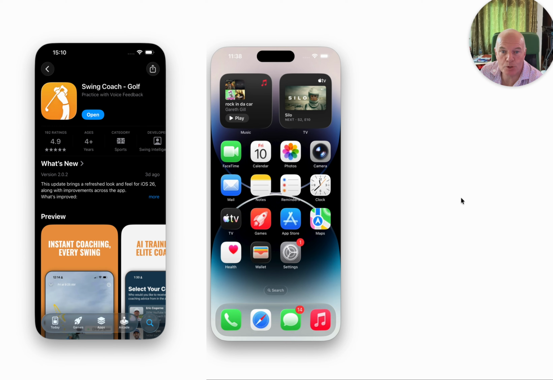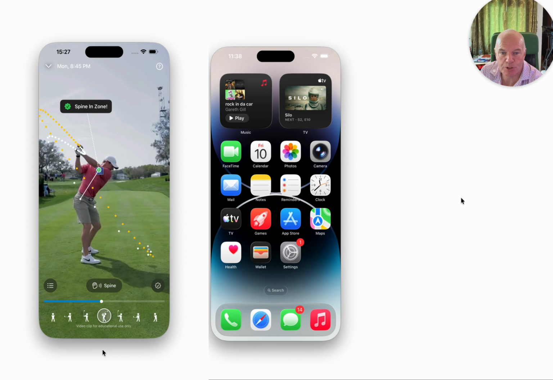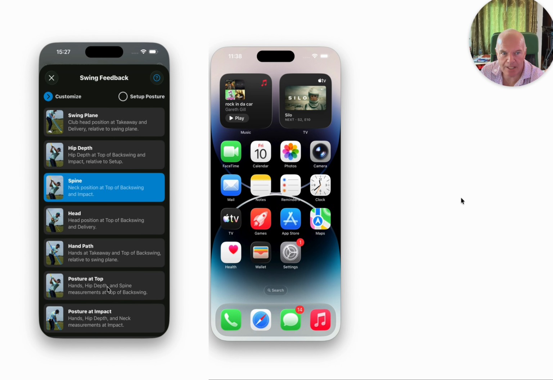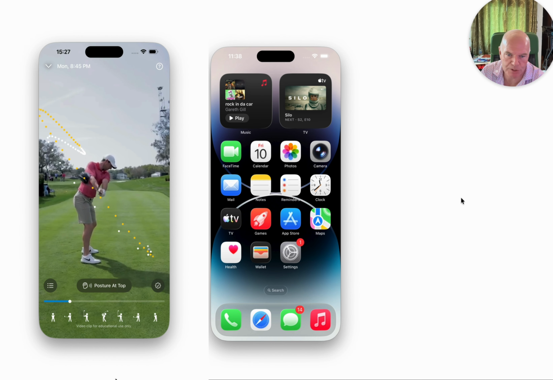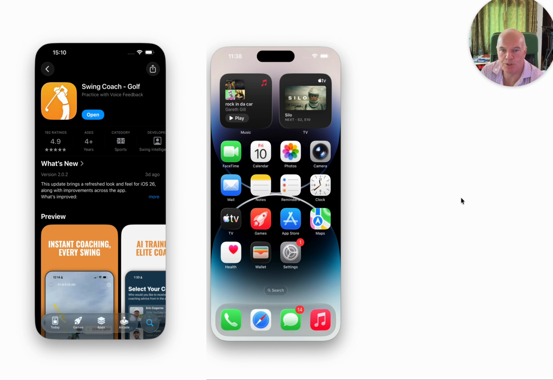So today, of course, as you can see on the screen, we have a mirror image of my iPhone on the screen. Great, just to show you this app in action, because this Swing Coach app is quite something. For me, I've always been thinking about the mechanics of the swing: your plane, your distance, your hip depth, your hand depth, your posture at the top of the swing, posture at the impact area. This app does it all. So let's just take you through it.